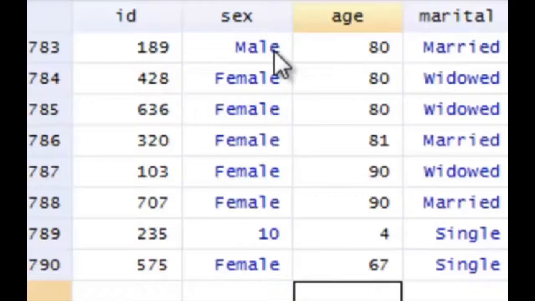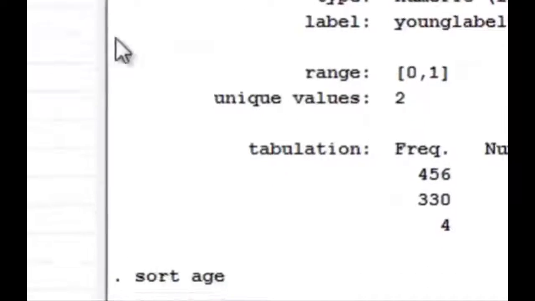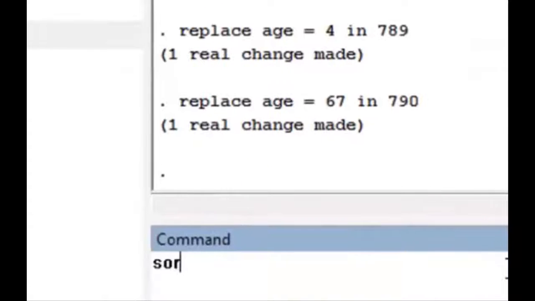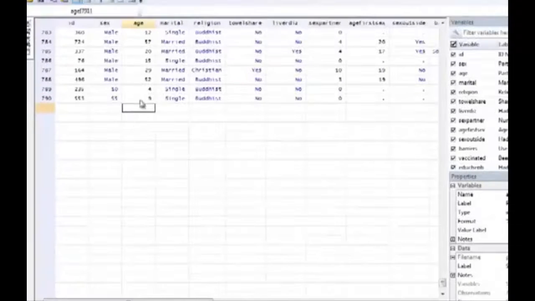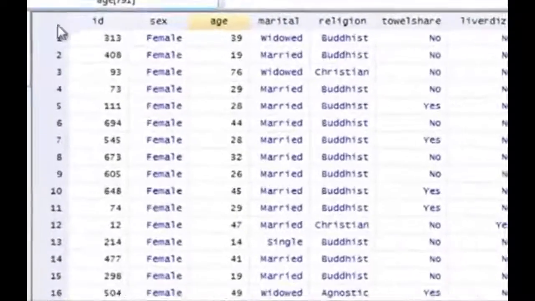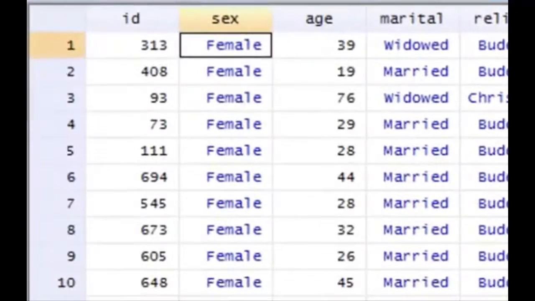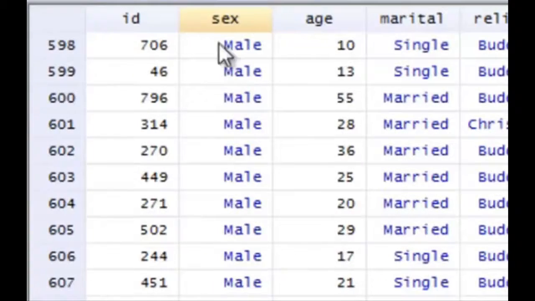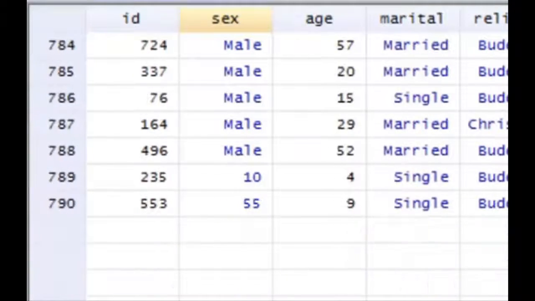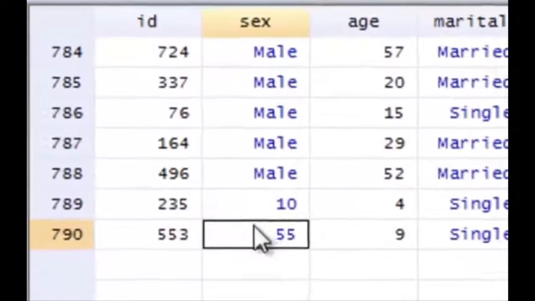Also, we saw that in sex, there are some strange values too. So let's sort sex, and then it would list it from the smallest value, which is 0 for female. So all those zeros go together in female, and then it'll start going into males later. And by the end, you can see what does not fit is the 10 and the 55.